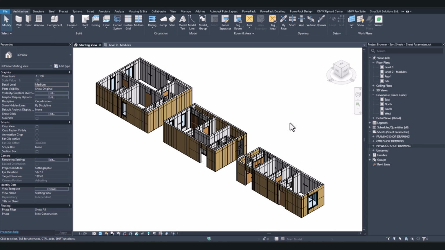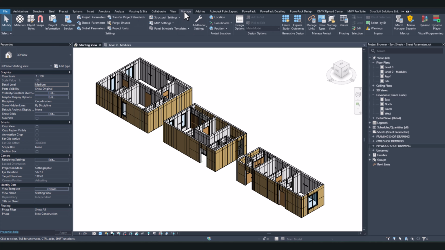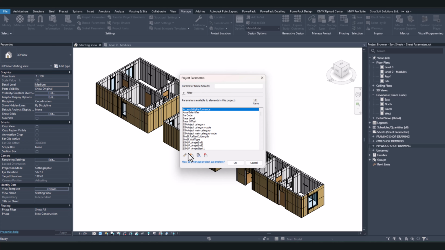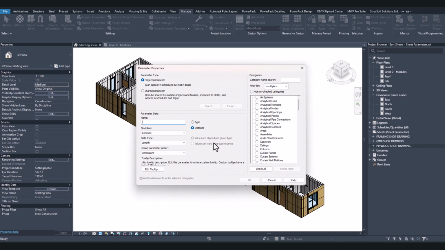So to create a sheet parameter, I'm going to go to the Manage tab, click on Project Parameters, where I can now create a new project parameter. Here I can define a project-specific parameter which will only be available in this project, or I can create a shared parameter which will make my newly created parameter available in any project from this point onwards. For now, I'm going to click on the project parameter option, and I'm going to call my parameter sheet grouping, as it's used to group my sheets.